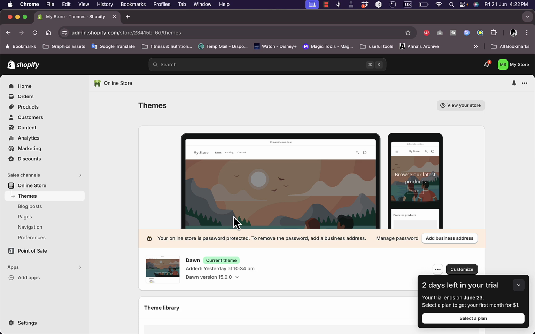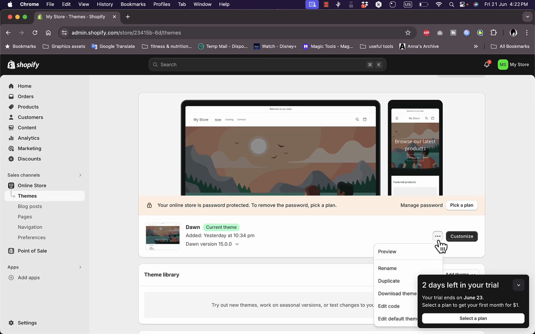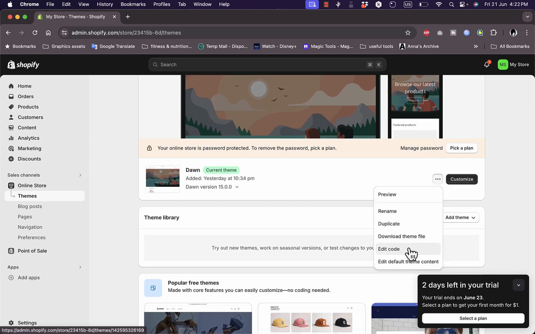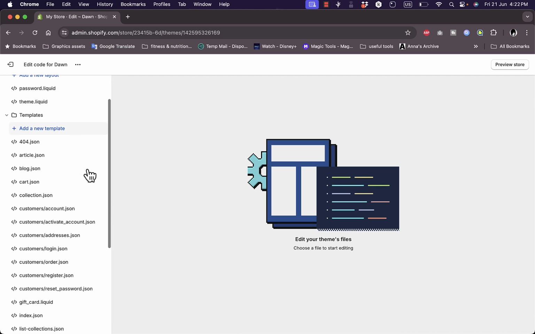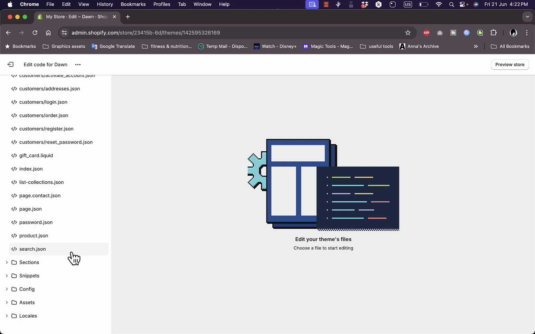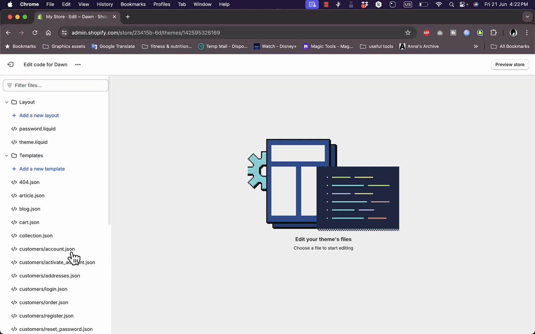Now another thing is in code. So if you have edited the code here, click on edit code in the theme. If you've edited or added a code section that might cause the issue, you might want to go ahead and remove the code that you added, and in some cases that resolves the issue as well.